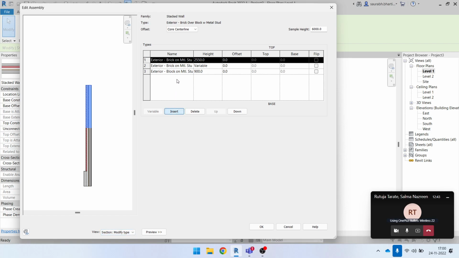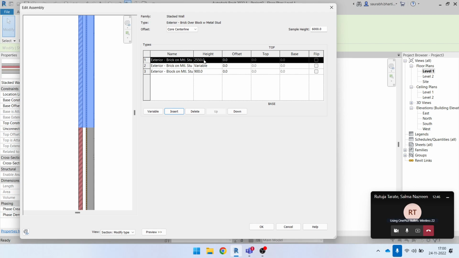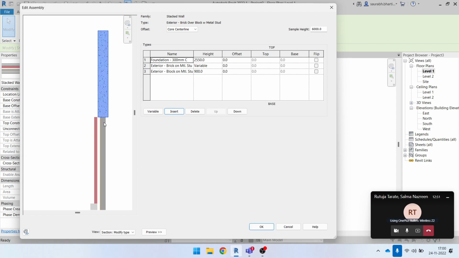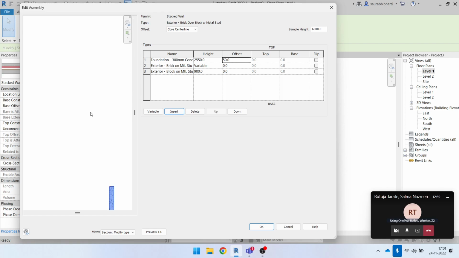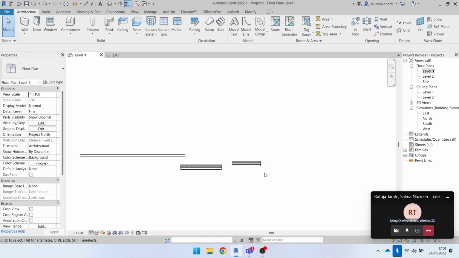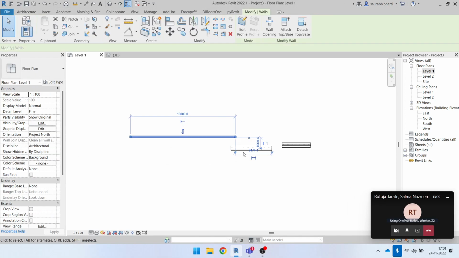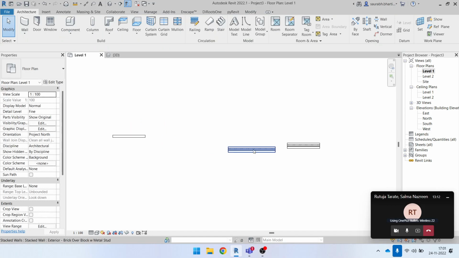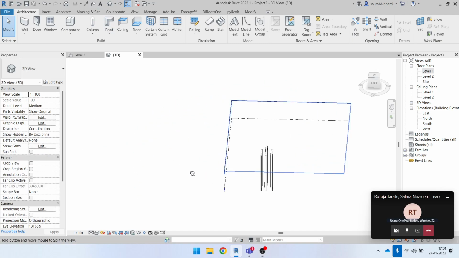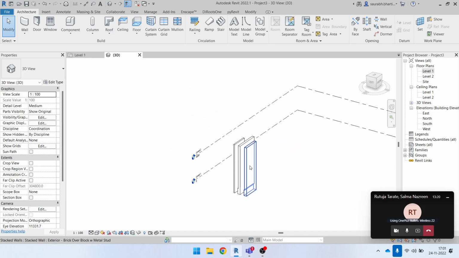You can even create more layers like the one I have created, and give each a different material. I'm just using this concrete layer for now. In edit type we can change it later on, and we can give it an offset of like 50. I think it's in millimeters. For that I will tell you later how to create it. First let's see how to create the normal walls, and then I will tell you how to create the stack walls. Okay, so now we have the three walls here.